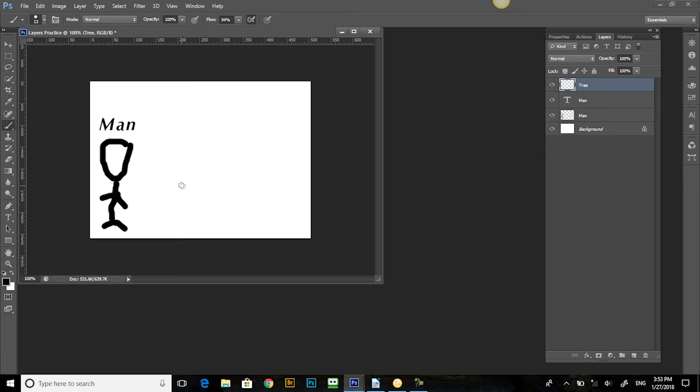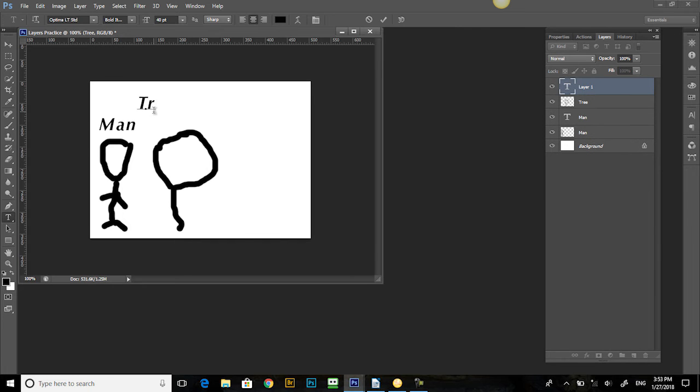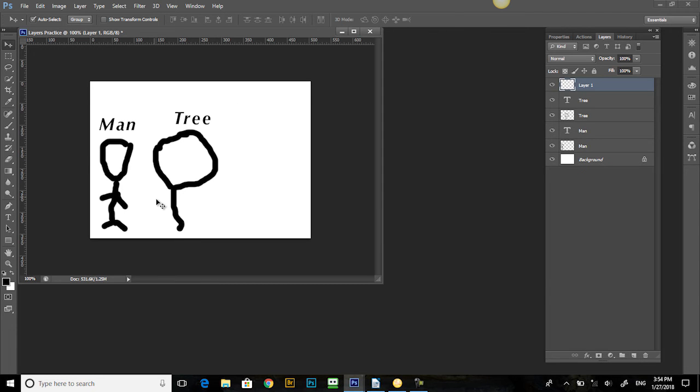Clicking our brush tool, and now we draw a tree. This happens to be the tree that grows outside of my window. I can't really identify the species, but you get the main idea. And then, once again, clicking the type tool and typing tree, you can see the color is black in the menu bar up there. And positioning it in place with the move tool, creating our next layer.